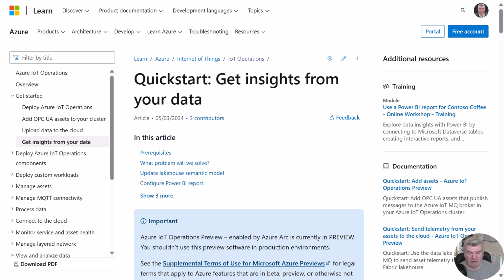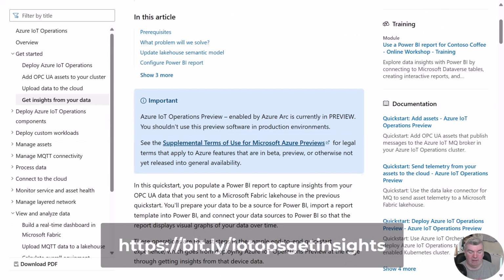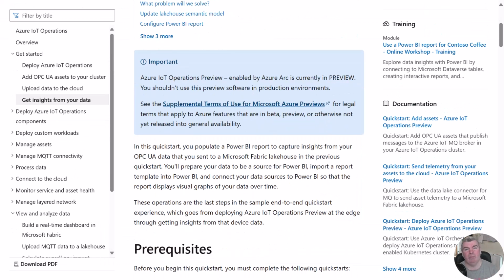So we start here in the tutorials. Once again, the bit.ly for this tutorial will be on the screen for you to be able to follow along yourself. As always, IoT operations at the moment is in public preview, so this isn't ready for production yet, but what we're doing here allows us to get a good hands-on of how it's all working.